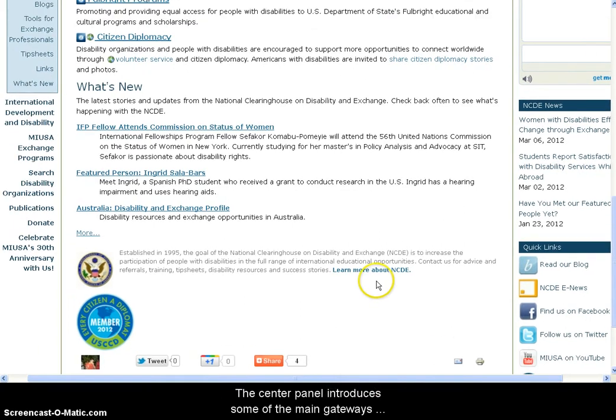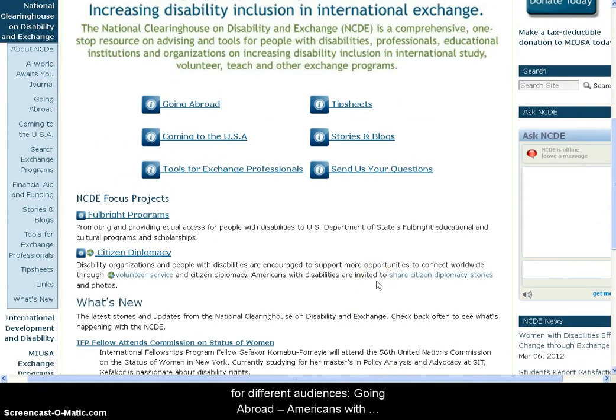The center panel introduces some of the main gateways for different audiences. Going Abroad is for Americans with disabilities interested in going overseas. Coming to the USA is for non-US citizens with disabilities interested in coming to the US. And Tools for Exchange Professionals, which might include international education advisors, ESL instructors, coordinators for international visitor programs, or staff from other programs that host international exchange participants.